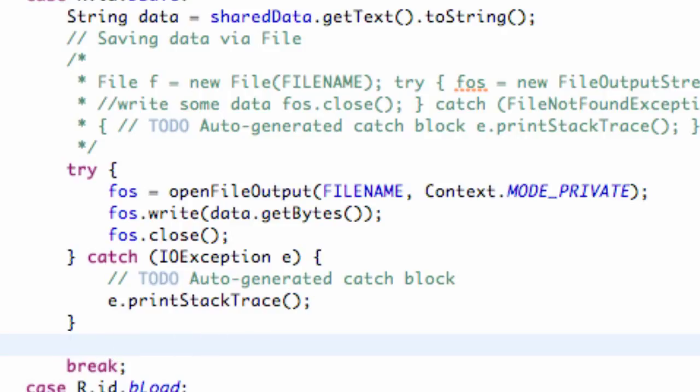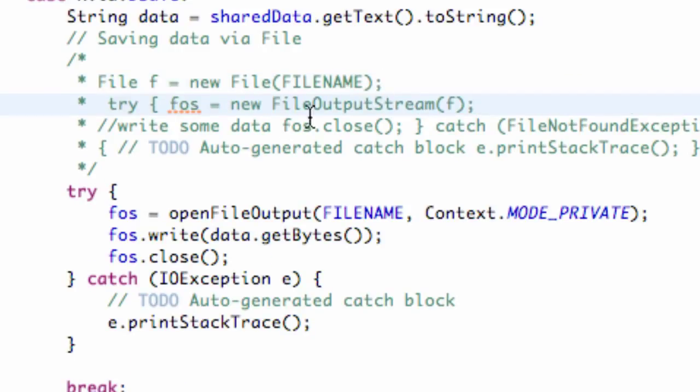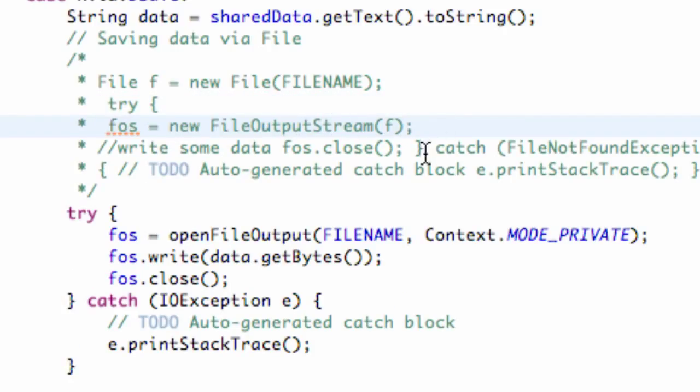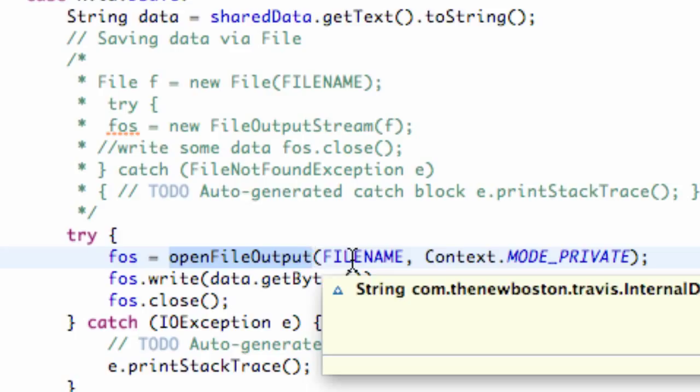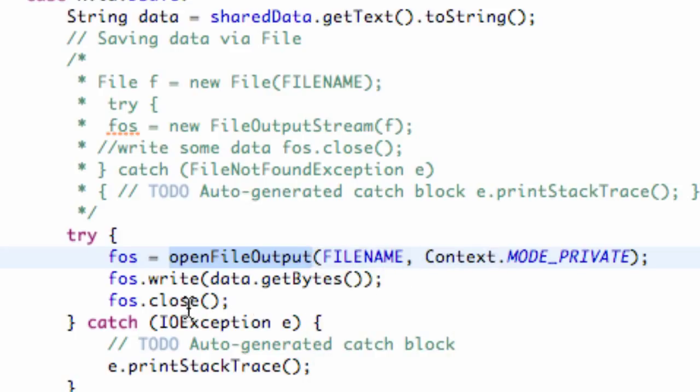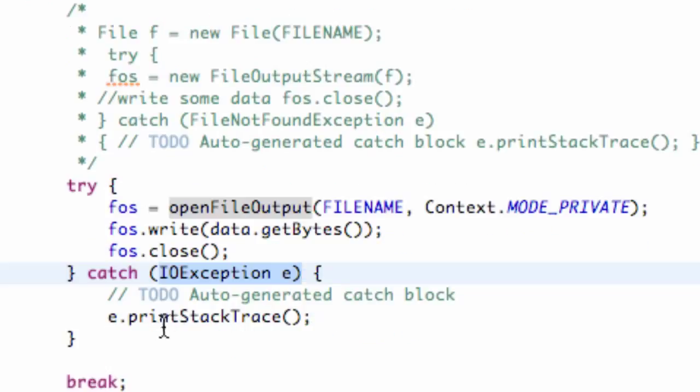I mean, that's basically this tutorial. We learned about this write method, and a few different ways that we can save: either creating a file from a string and then using the file output stream to create that, or using openFileOutput, which takes a string instead of an actual file type variable, and we set the context to private. And then we just surround that with a try and catch, which catches the input output exceptions and prints them to the stack trace. So that's pretty much this tutorial, guys.